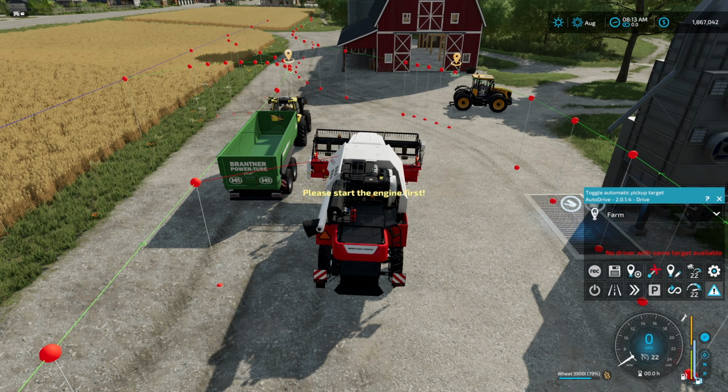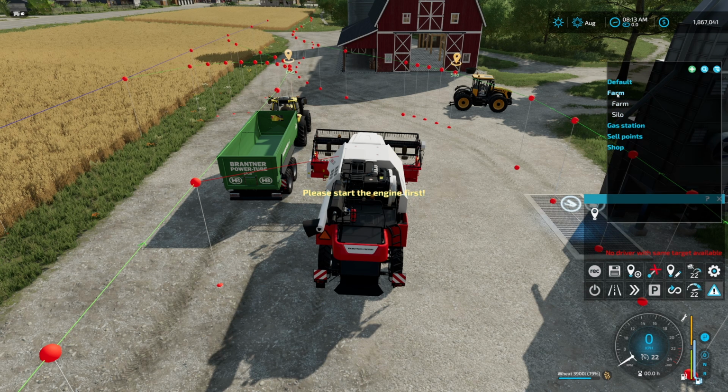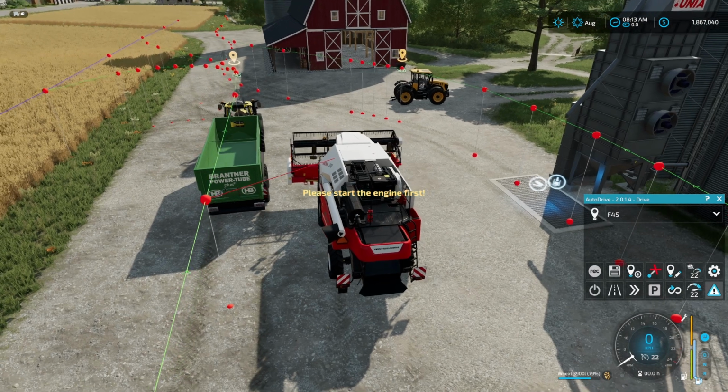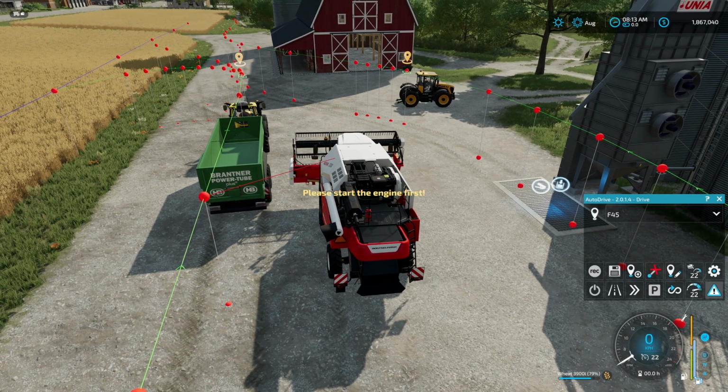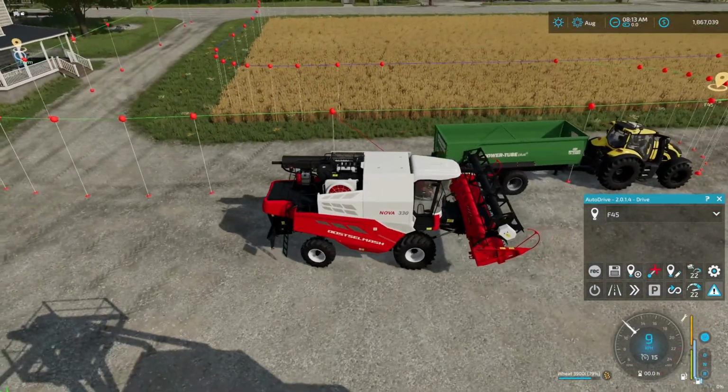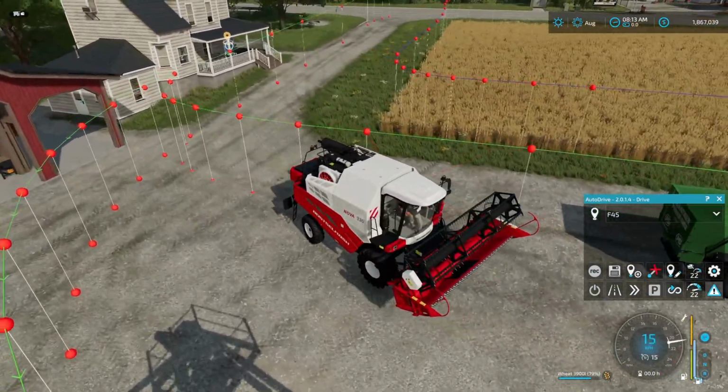Okay. This is the target symbol. We have to choose field 45. Look at the red text now. It disappeared, so now they can see each other. But this was the AutoDrive part.